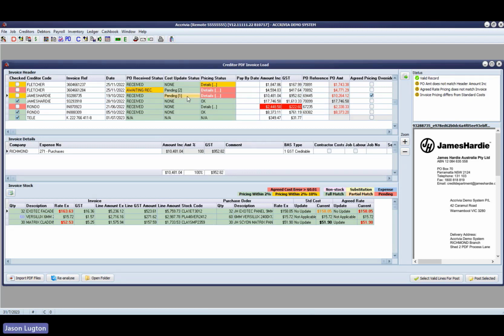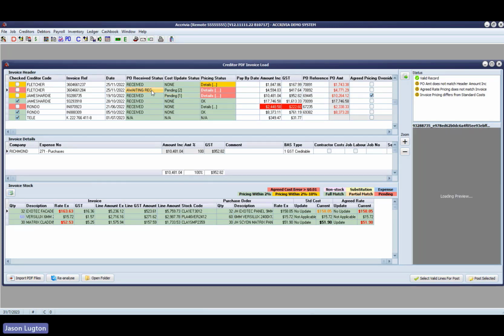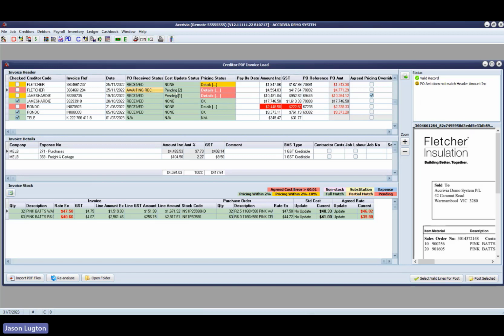Two more things I want to quickly mention up the top, and we'll actually have some fun and press the post button because that's what we've turned up for. The first one I really want to draw out, in addition to everything I've already said, is the purchase order received status column. If you haven't received the purchase order into the warehouse, we will not let you process this invoice. Why?